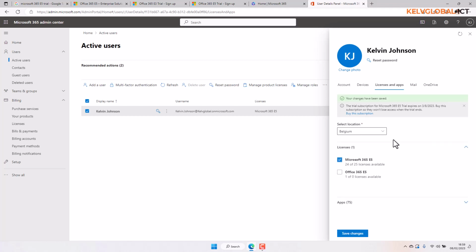Then click save changes. So this is how you create a tenant and then add a subscription or some extra services to your Microsoft 365 tenant.